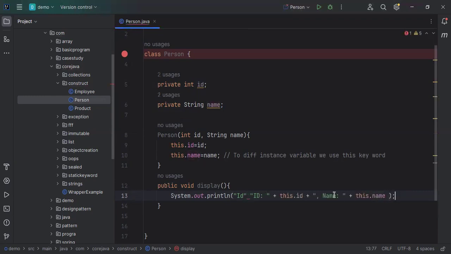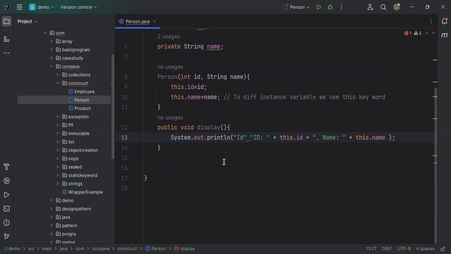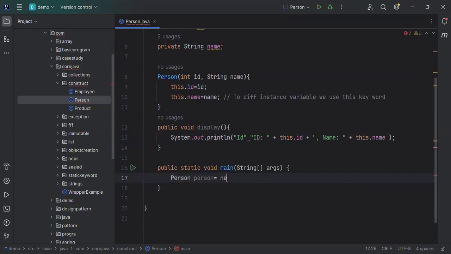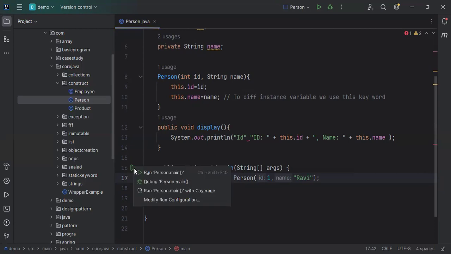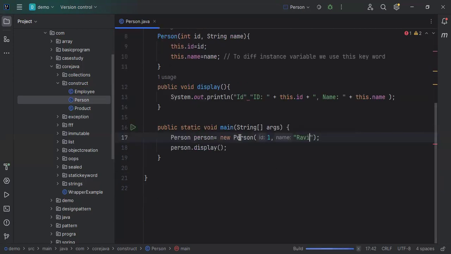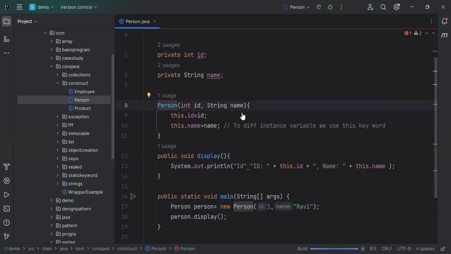Let's pass this. Once you pass this, we will create one main method, and inside that we will create a person object, Person equal to new Person. We will call this person.display message method. We need to pass arguments to this constructor. So I am passing id as 1 and the name as Ravi. Now let's run our application. We will see the output for this. So it will call this constructor with the id and name.